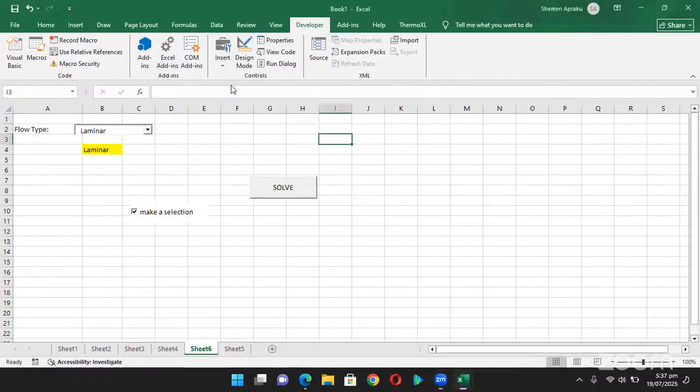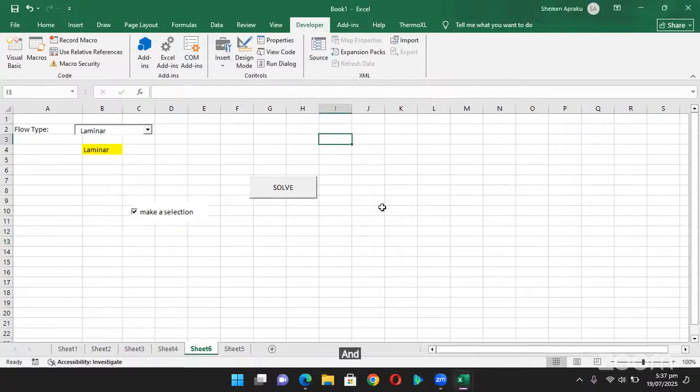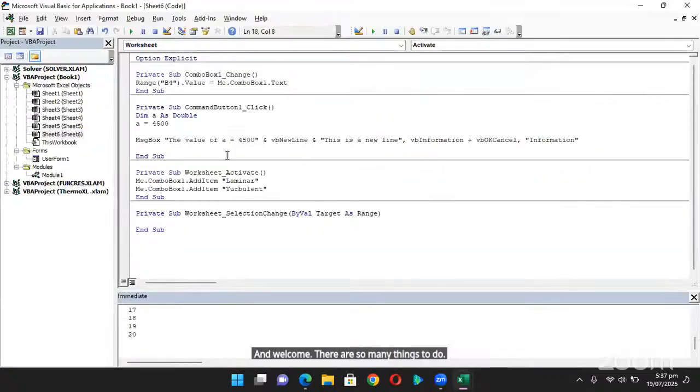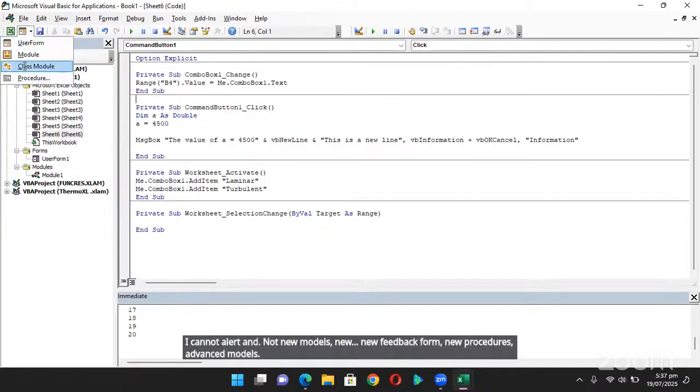So there are several of them that I can add to it and work on. There are so many things to do in here. So I can add a lot and a lot. I can add new modules, new user forms, new procedures, advanced modules.